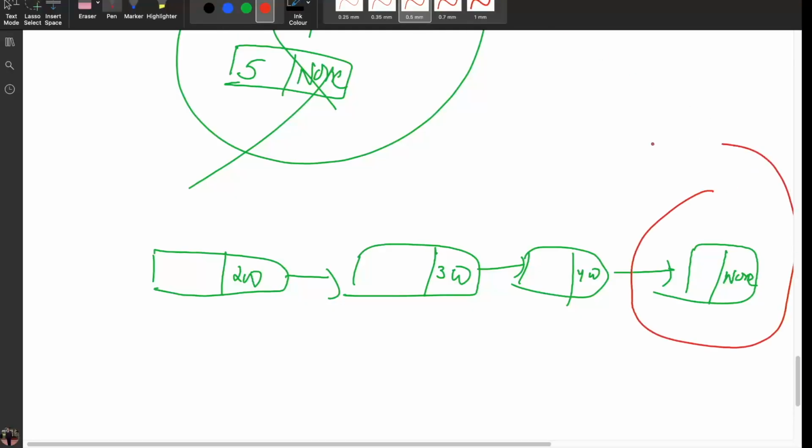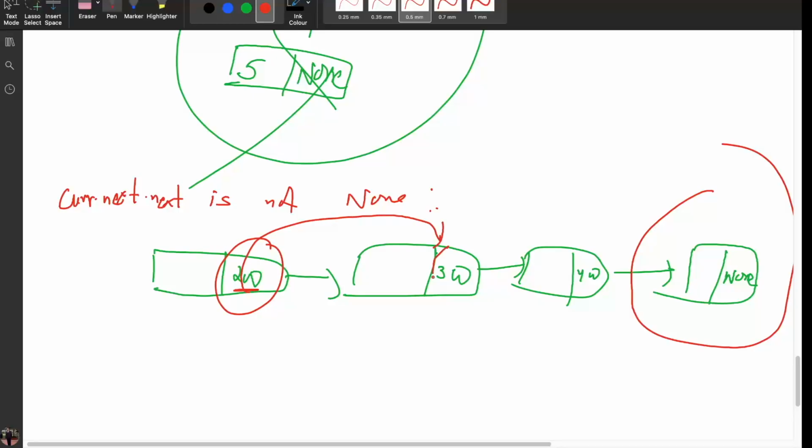So why am I saying while current dot next is not none? Why we need to go till this point? Let's understand. I am here. Current dot next will be 200, dot next will be 300. Is it none? No. So what I will do, I will simply do current equal to current dot next. Right? Simple. We have seen.